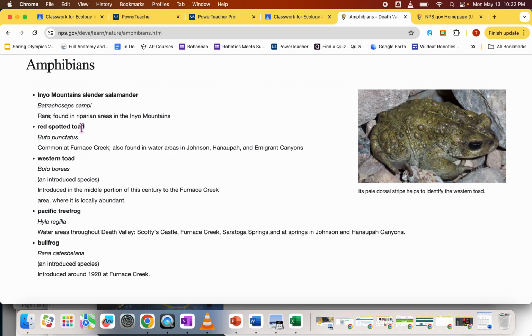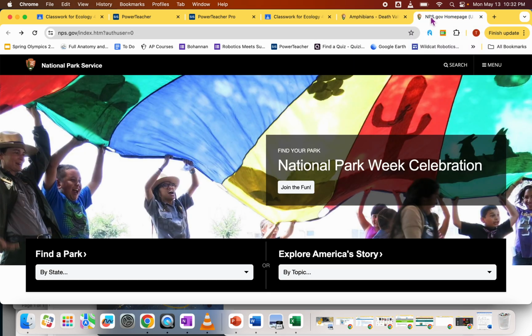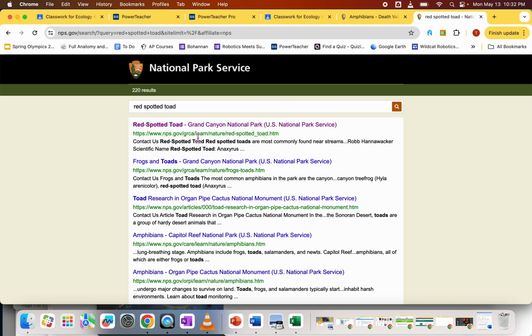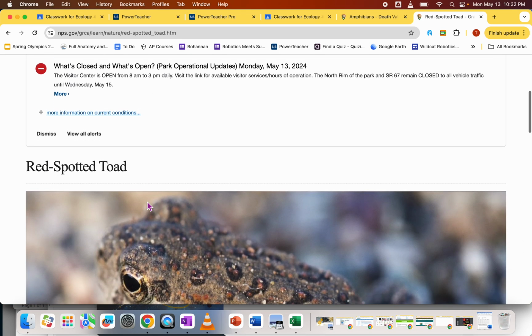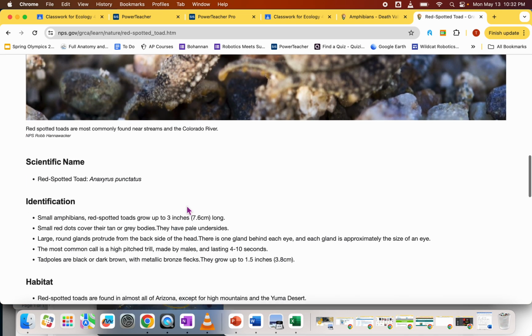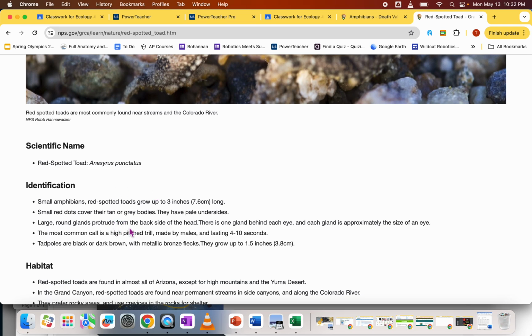Now, there's no link to click on here, but if you take the red-spotted toad, and I'm going to copy this, and then I'm going to come over to the other link that I've opened, and search red-spotted toad. Notice we've got this one right up here at the top. And I'm going to go ahead and open that one. This will give us information about the red-spotted toad.